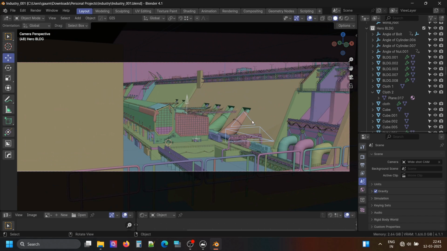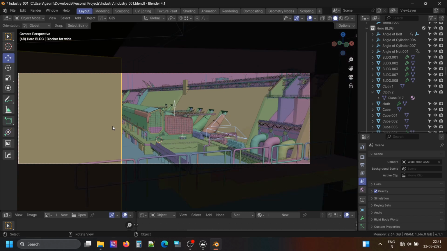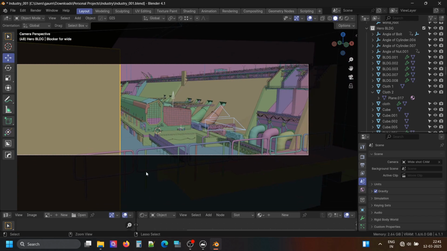The difference between the two shots is mainly the lighting. That's all. So the first thing you must have noticed is the plane on the left side. It's just a guide to tell me not to render beyond this region.